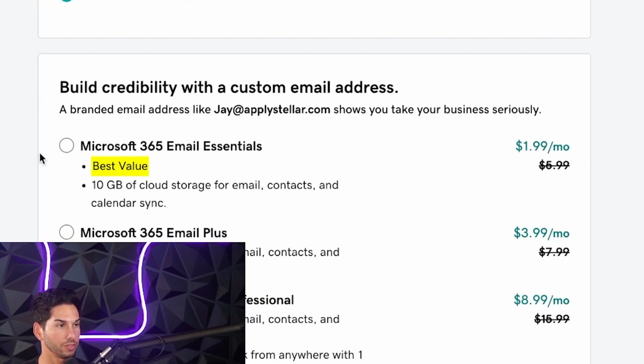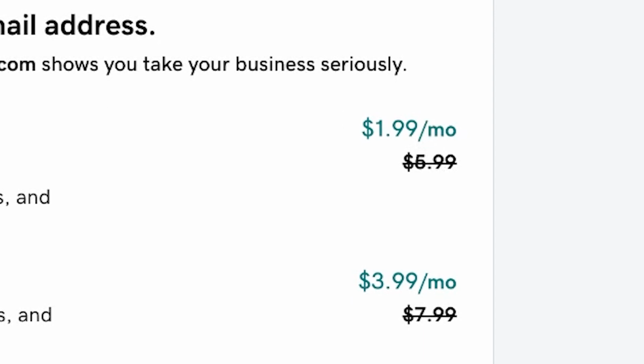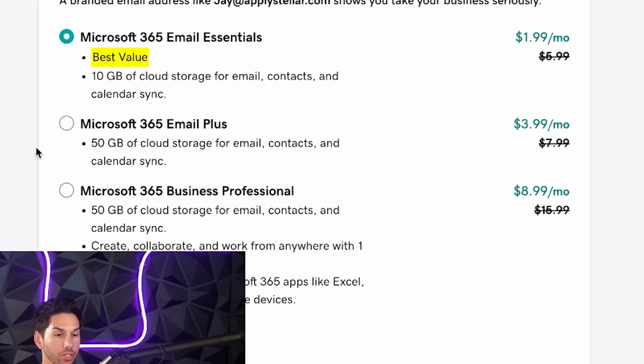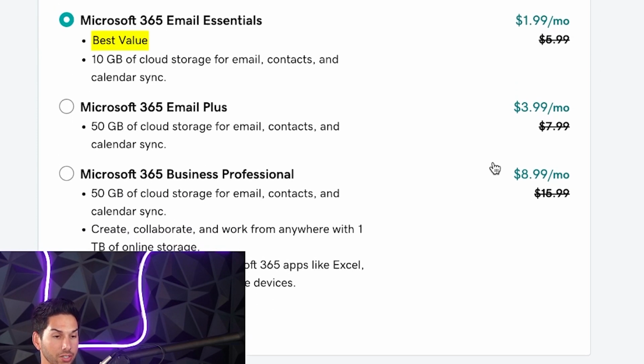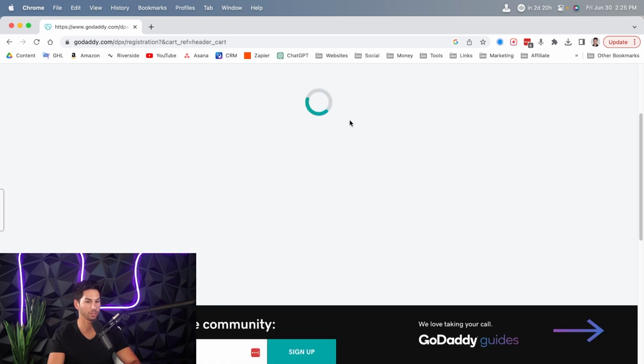Look at this, Microsoft Essentials, $2 per month, and that's for the first year. That is a third of the price you'd normally be paying. That's $6. But when it does renew, it will be the full $6. That's after the entire year. So definitely important to note there. We're going to go ahead and keep continuing.